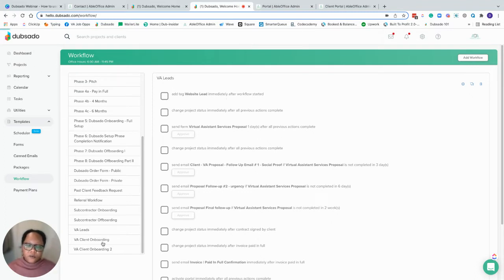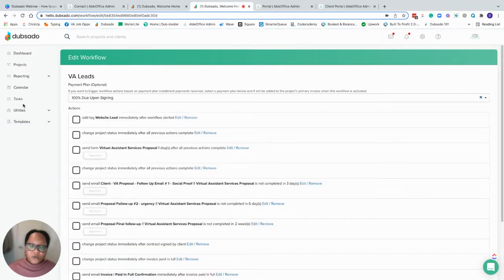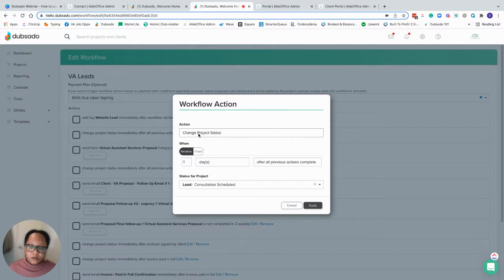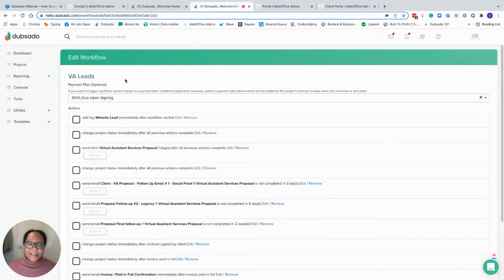All right, so the first thing when a new lead comes in, so after they've booked that discovery call and filled out the form that's attached, a tag gets added called website lead. And then the project status is changed, and I believe it's changed to new inquiry. Oh, consultation scheduled. Okay, so the consultation is scheduled, so I changed that project status. And then, so this step here says send the form virtual assistant services proposal. So I have an approval step because I don't want the email to send yet to the client, but I want it to be in their project folder.